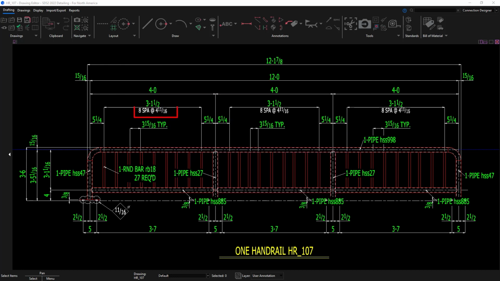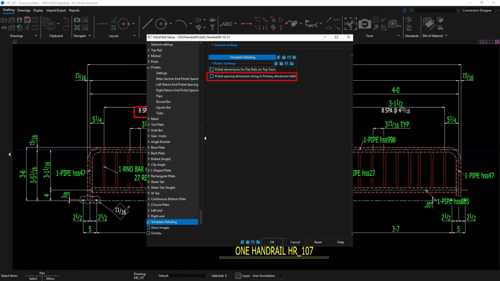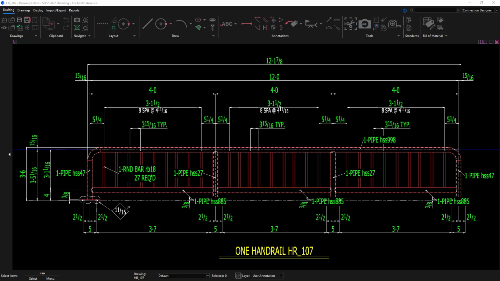You can see the spacing data in the secondary dimension. This can be controlled in my plugin setup, the template detailing, and then picket spacing dimension string in primary dimension field, if you don't want that on the secondary line.